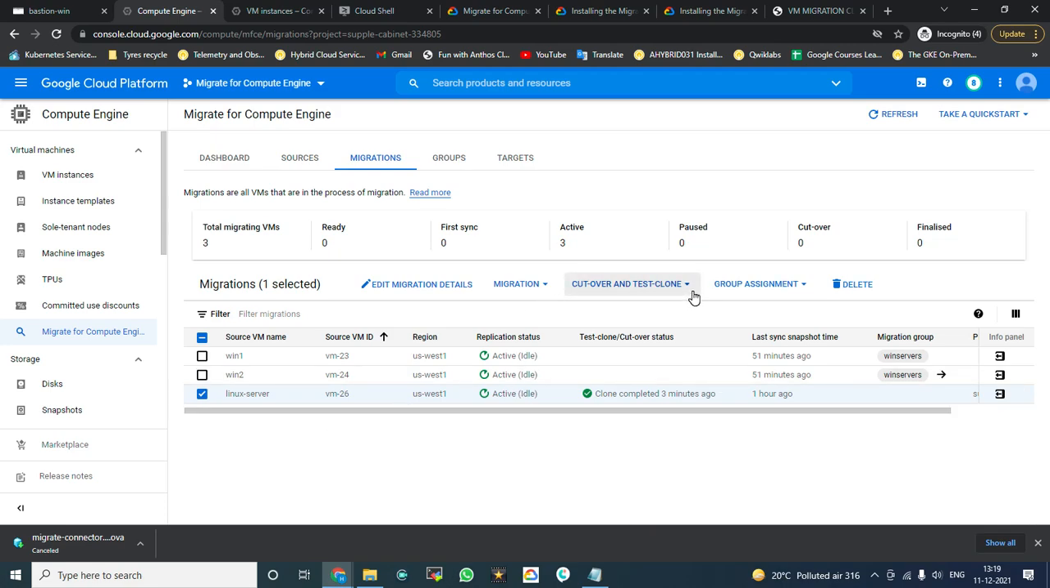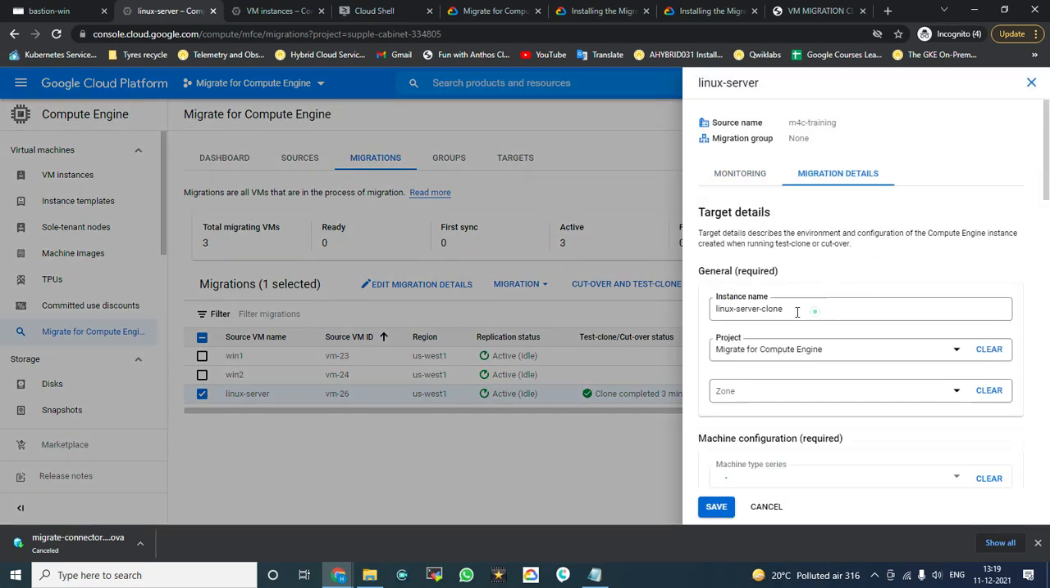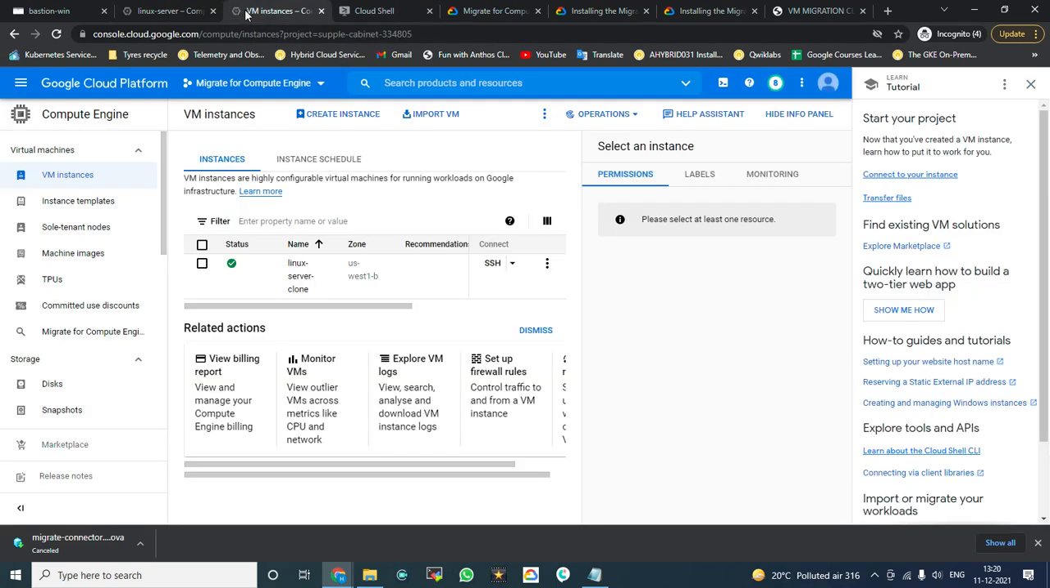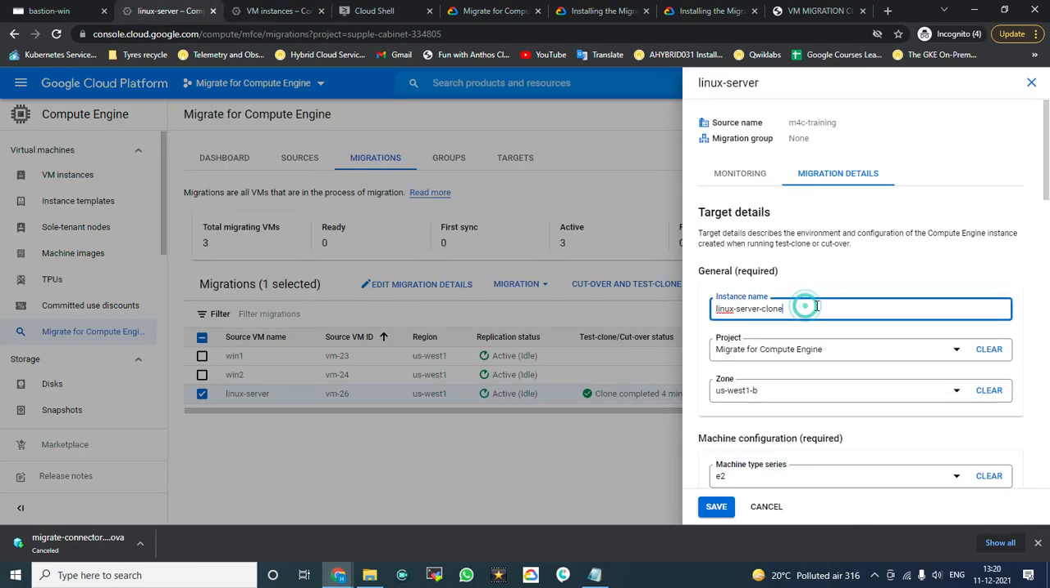Here, I cannot perform the cutover action right now because if I perform the cutover, then it will use this VM name for creating the instance over the GCP, and this VM is already running over there. It may be some issue. I have two options available. Either I have to delete the current running VM with the same name, or I can modify the name over there. In my on-prem data center, this VM is running on the name Linux-server.